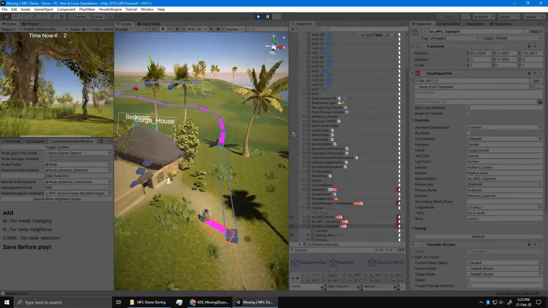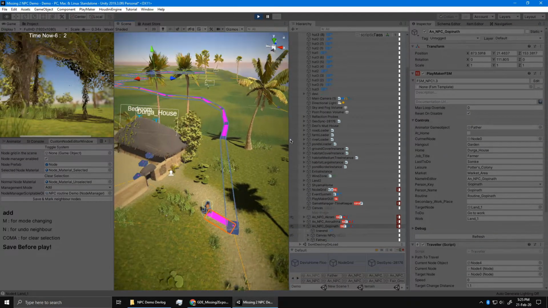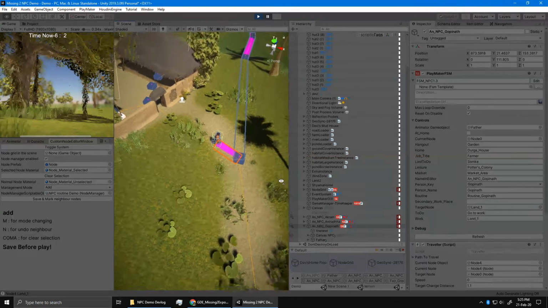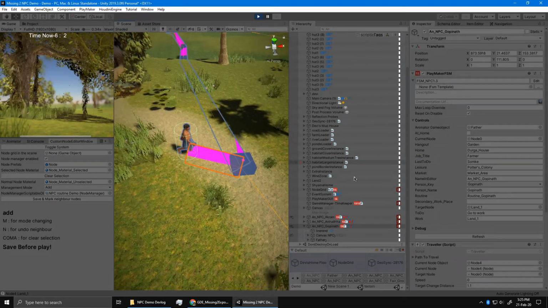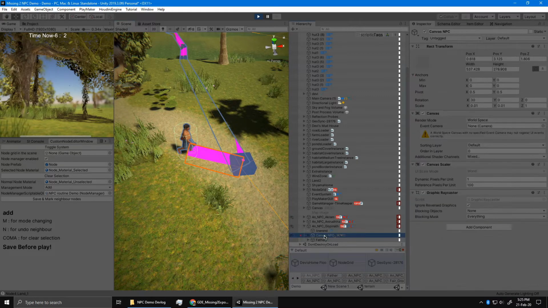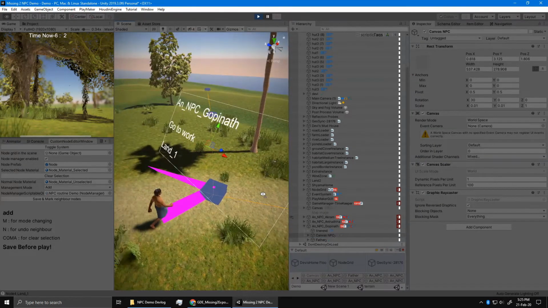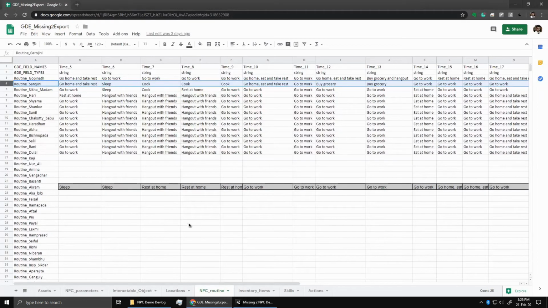A path has been marked from one point to another. We have a cool tool we have created for every NPC, which is their canvas. This is a debugging canvas from which we can understand the name of the character, what kind of work he is doing at the moment, and where he is going. Right now he is going to work, and his workplace is land 1. This data is also available in the sheet.